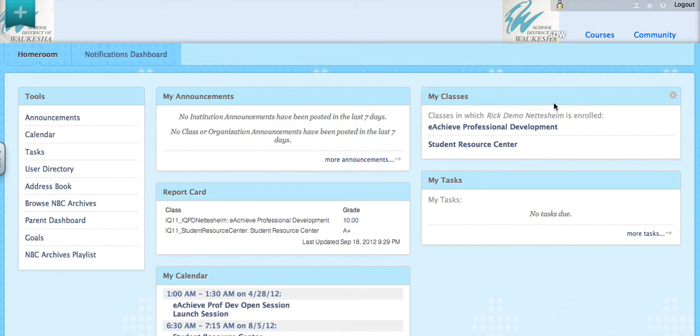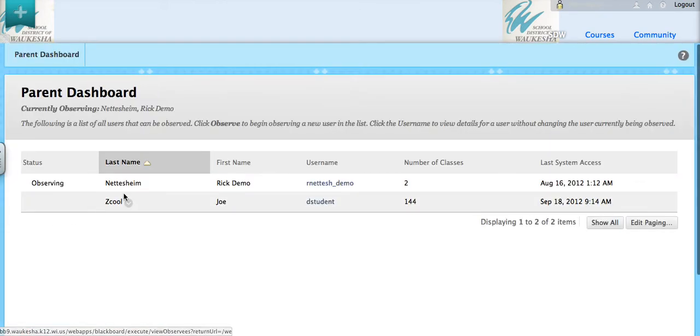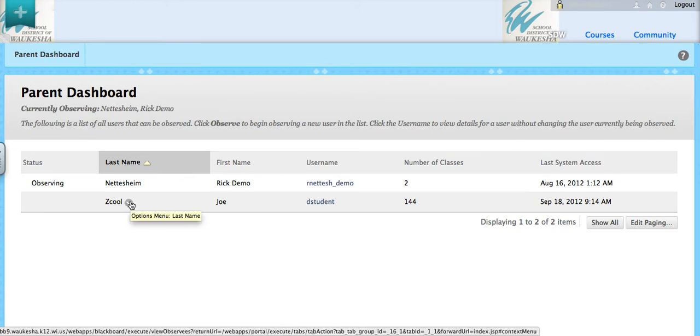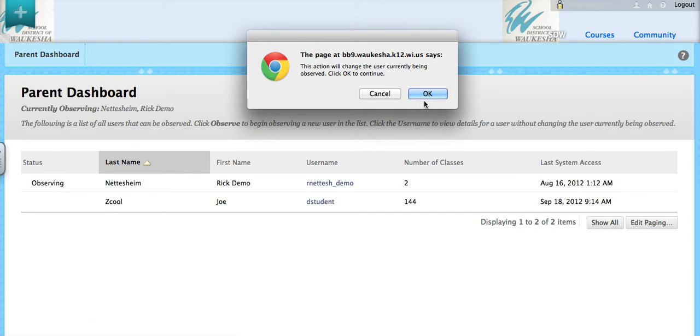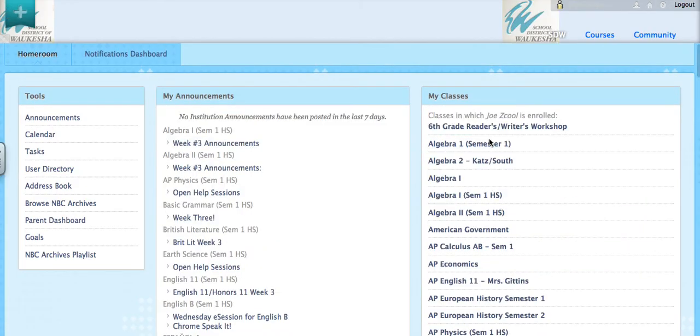Now, let's say that I want to switch over from Rick Demo Nettesheim, my one student, to a different one. I'm going to click on the Parent Dashboard tool. And here you can see my other child, Josie Cool. And if I click on this little drop-down caret here, I can click Observe. Okay. And I've just switched which classes I'm observing and which student I'm observing here.